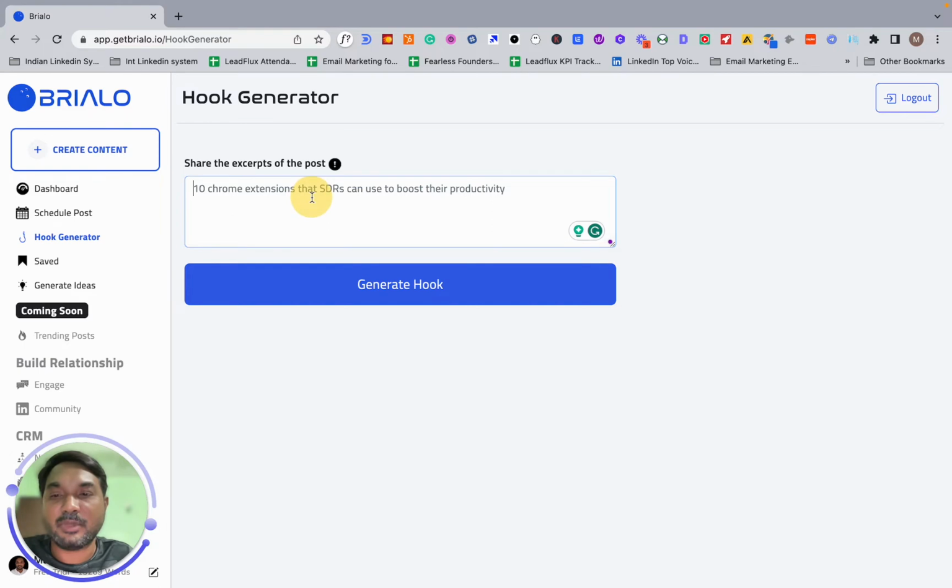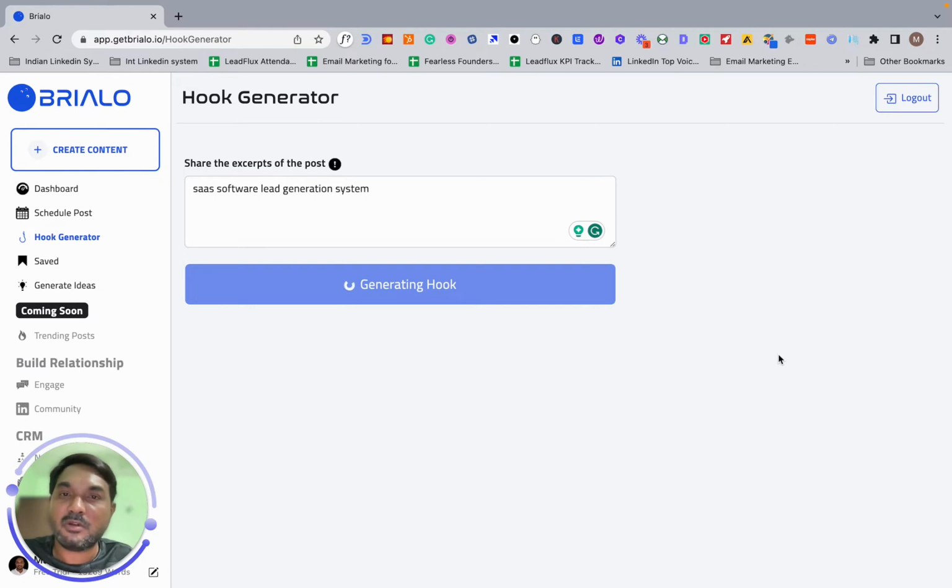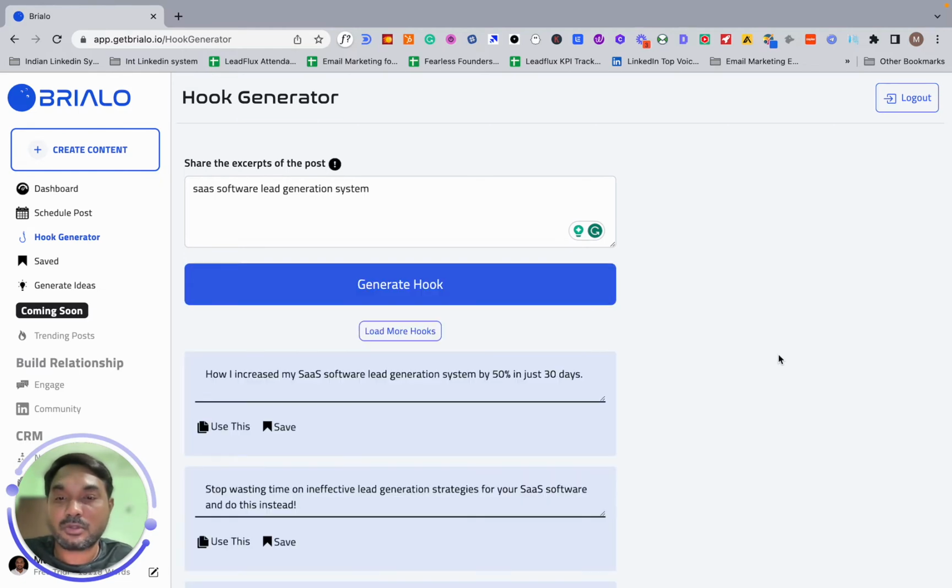So let's say, for example, I want to generate a hook for SaaS software lead generation system. So I'm a coach selling a system for SaaS software to generate leads. Now let's click on generate hook. It will process your query and there you go. It will show you the first three good hooks.